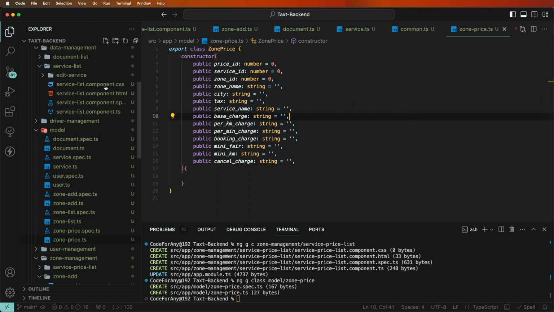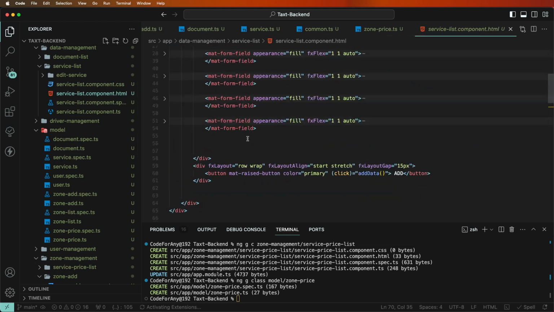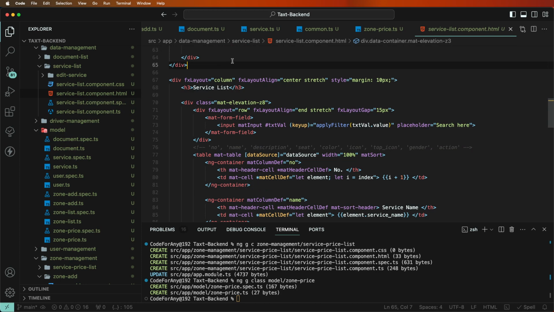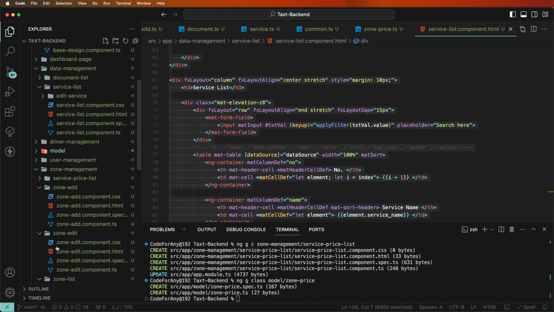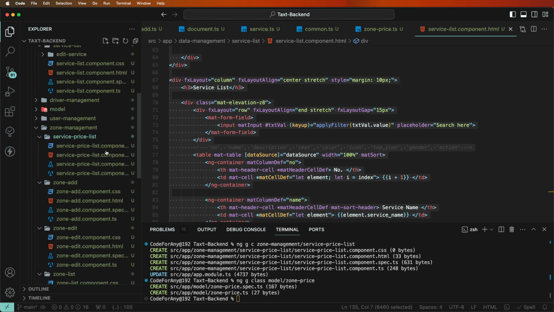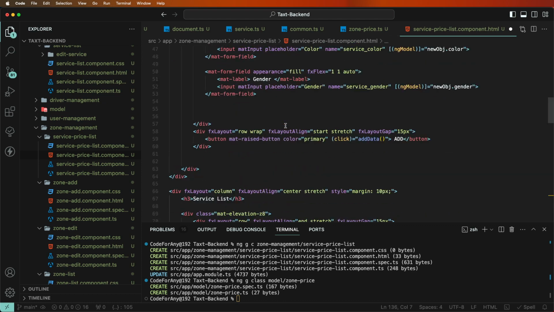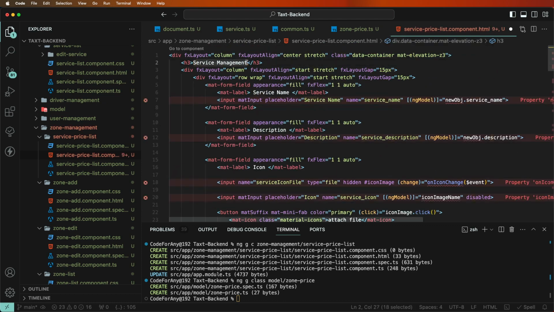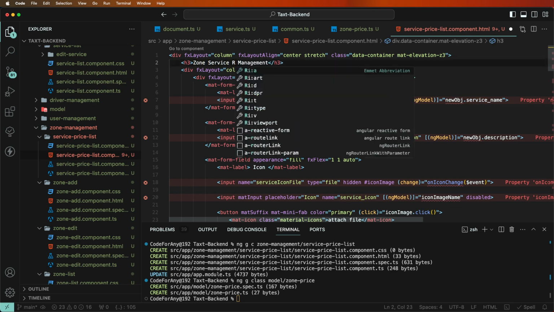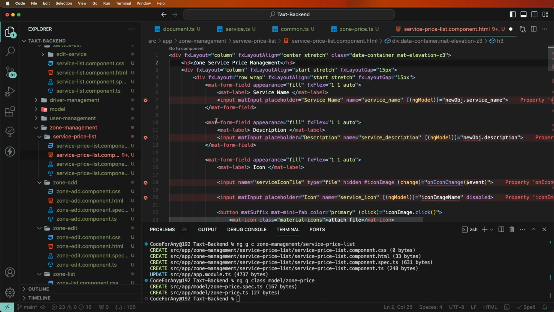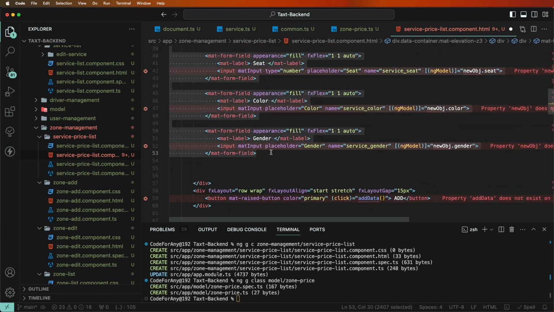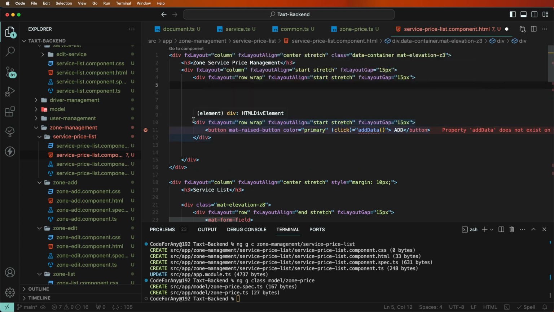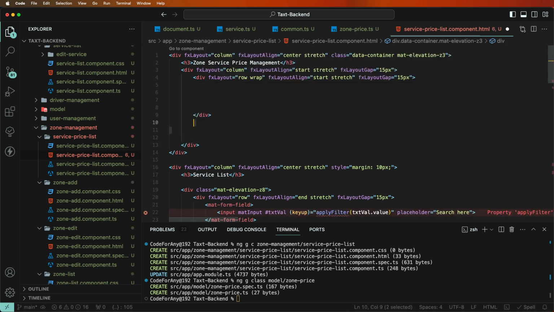Now we need to copy the HTML, copy this here, and go inside the zone management price list HTML. We need to paste this here, and also write down the service price minute. And also need to remove this wall. Later we need to define the filters.